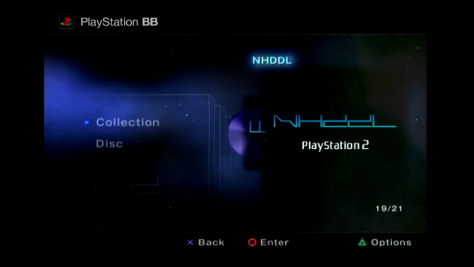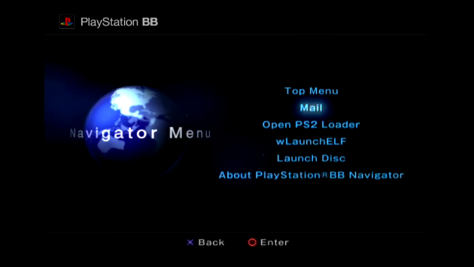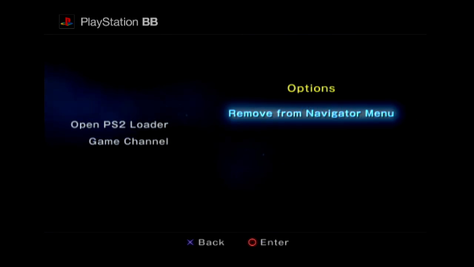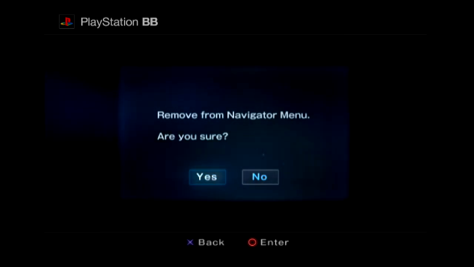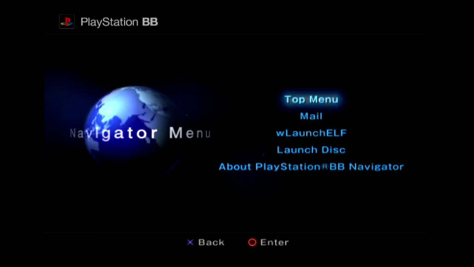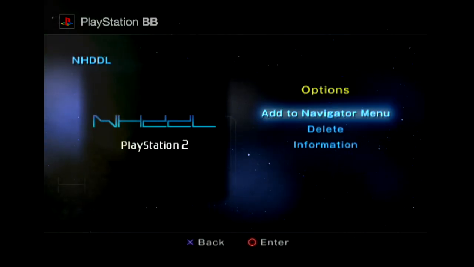Regardless of the game launcher you selected, you will find that the shortcut in the navigator menu no longer works. Simply remove it, and then add it again.